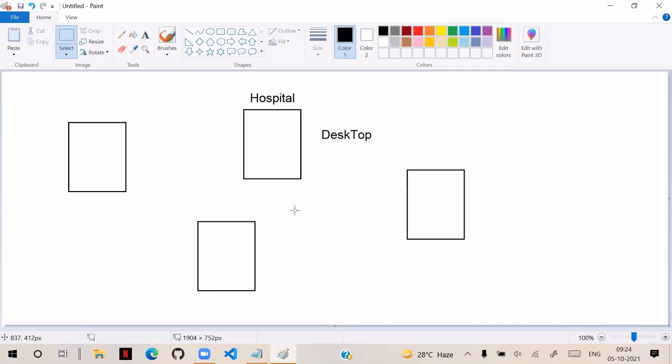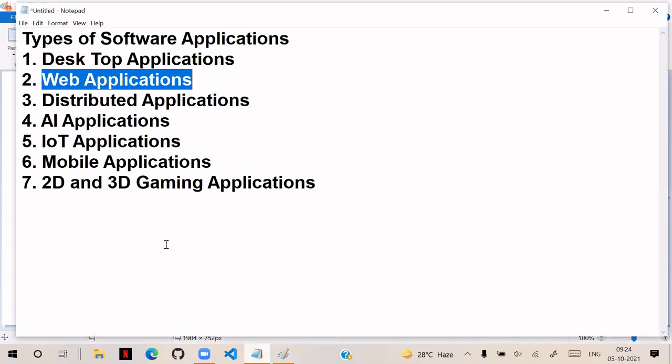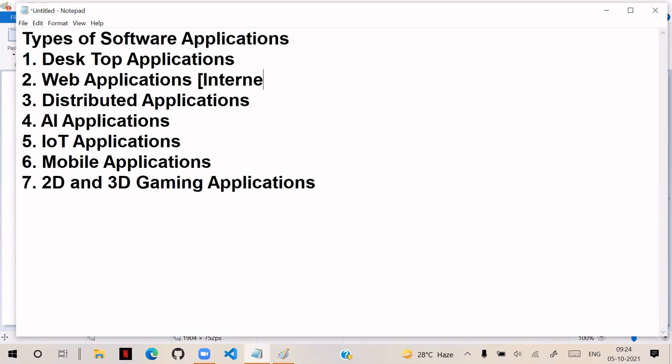On the internet, they have to provide a service so that anybody can access the information. They can watch the details. They can handle the details through the internet. These kinds of applications come under the category of what? Web application. Web application means internet-based applications. What the drawbacks and differences are, all these we will discuss.